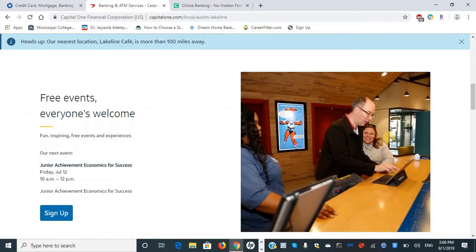They have free events that everyone's welcome to join. Pretty much they have one, well, recently had one actually. So yeah, this can be taken down since we're already in September. But pretty much for any event they have posted here, you just sign up by clicking this button right here.